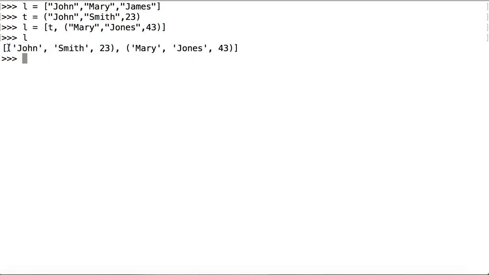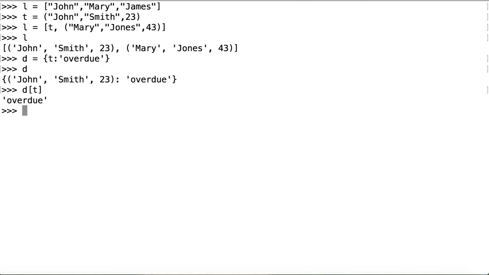So I could then, for example, iterate through this list using each one of these records as a key to a dictionary. Maybe my dictionary looks like this. Remember, we still have the tuple stored at T. So you can imagine using a record to look up the status of a library book that someone has checked out.